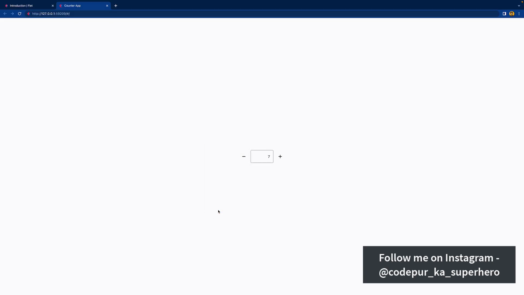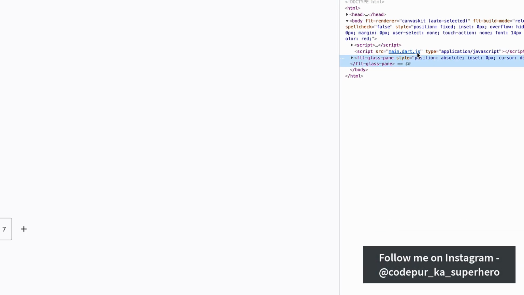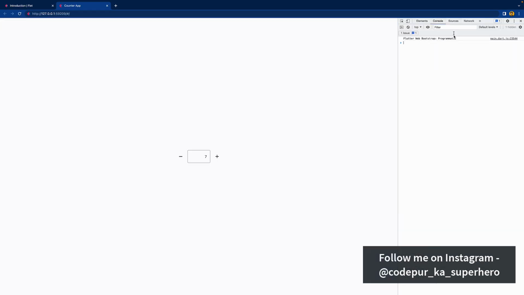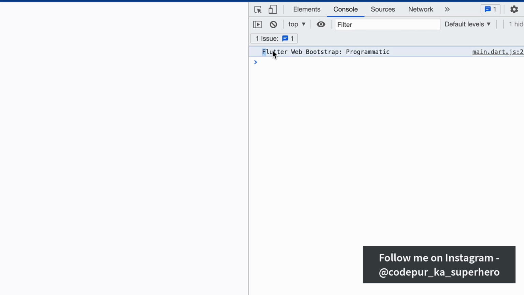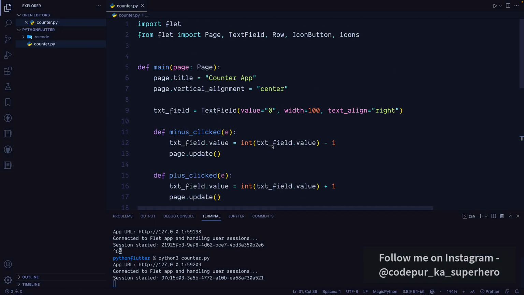And if I inspect it, you can see we have the same main.dart.js, and it is also using CanvasKit. So in the end, this is Flutter web. So yeah, that's what you do, and it's a very simple process.